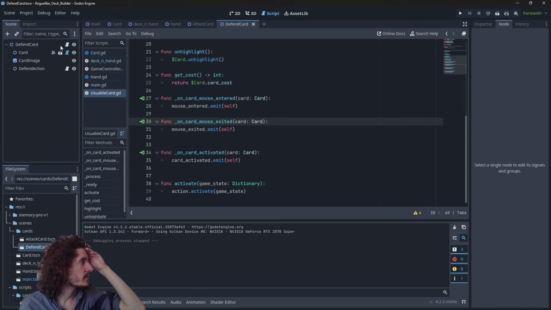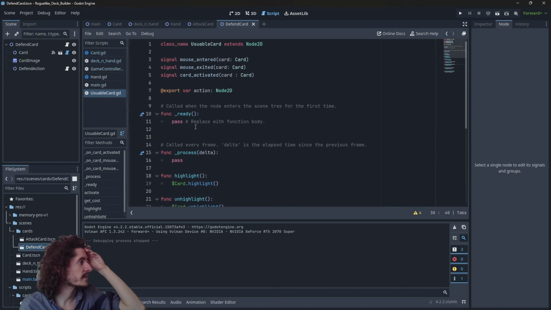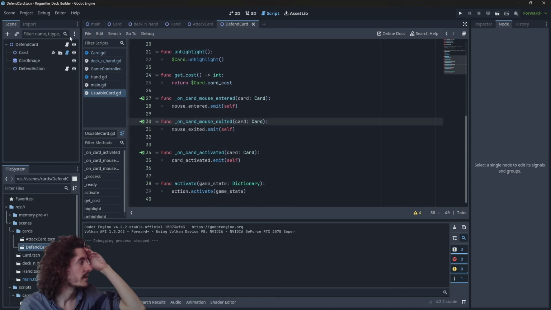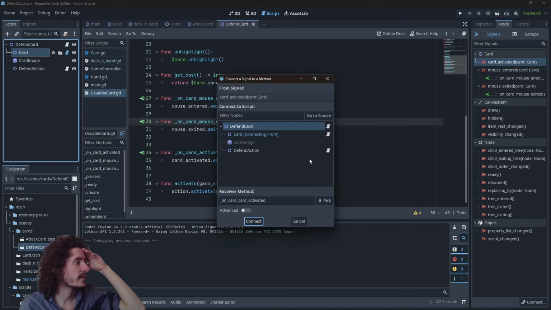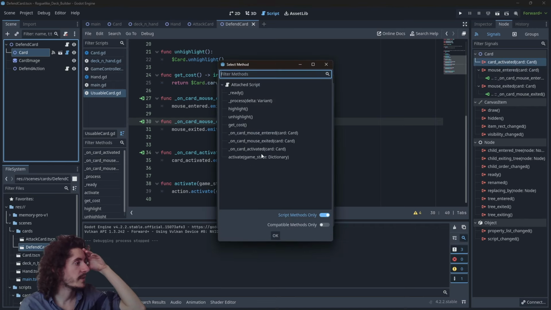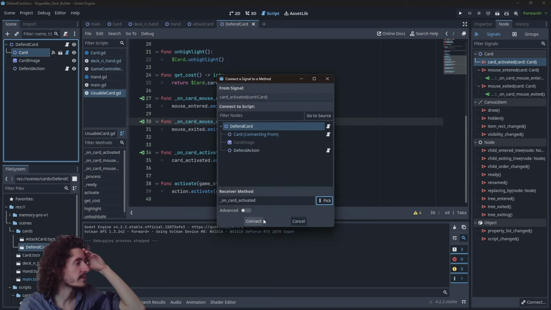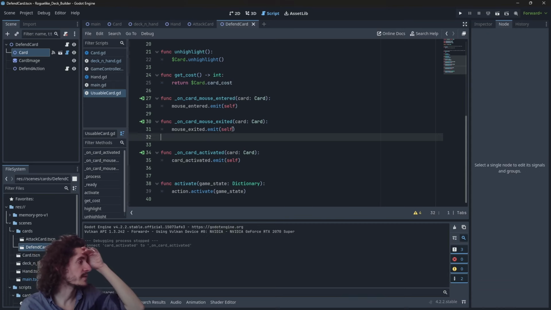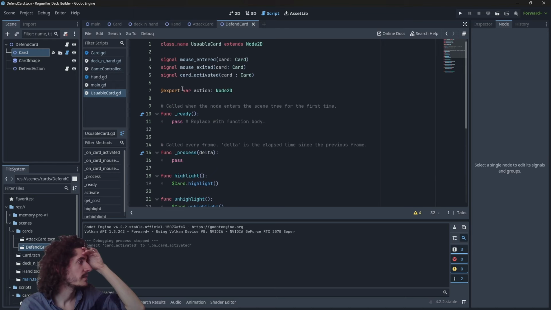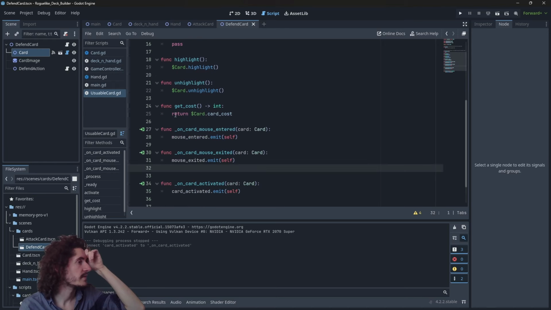So now I'm gonna go in my DefendCard, which has the same thing, right? Because we're using the UsuableCard here. But I again need to connect this card activated, and I will pick this on card activated and connect it. Right, so now I have this working properly.